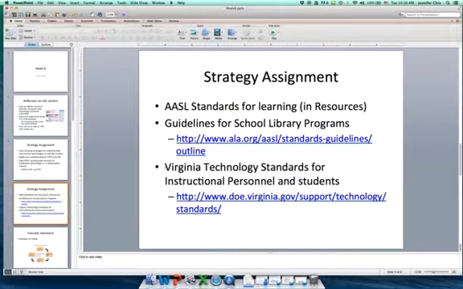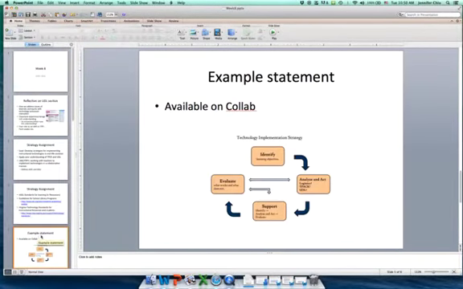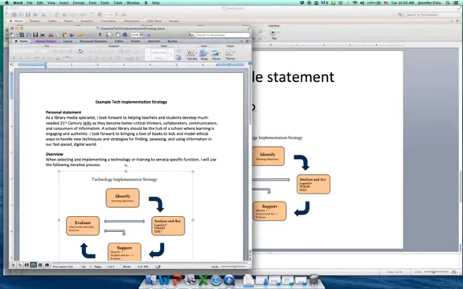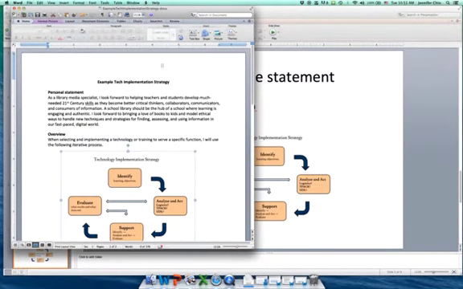I also want to show you an example statement that's available on Collab. This is something that you can either use as a template, or of course, feel free to do something that works for you in your context. But here is an example technology statement, or a technology strategy, with a personal statement up front for what you look forward to being able to do.